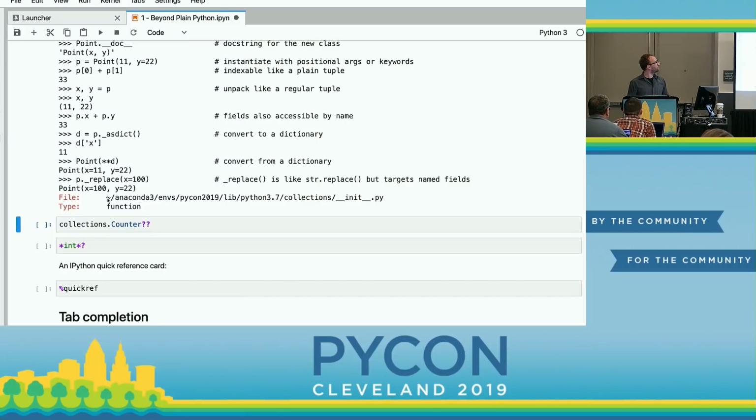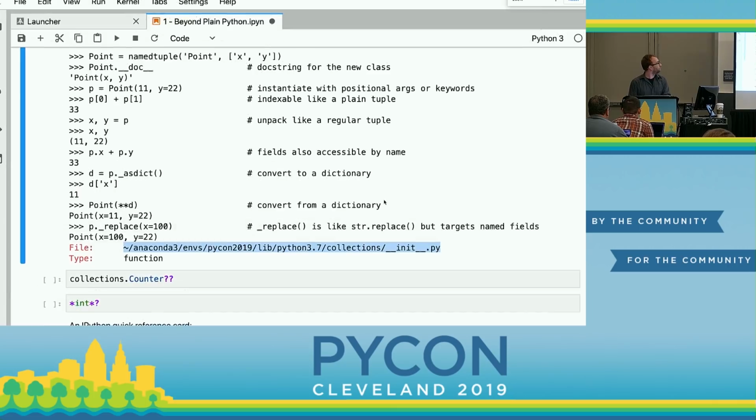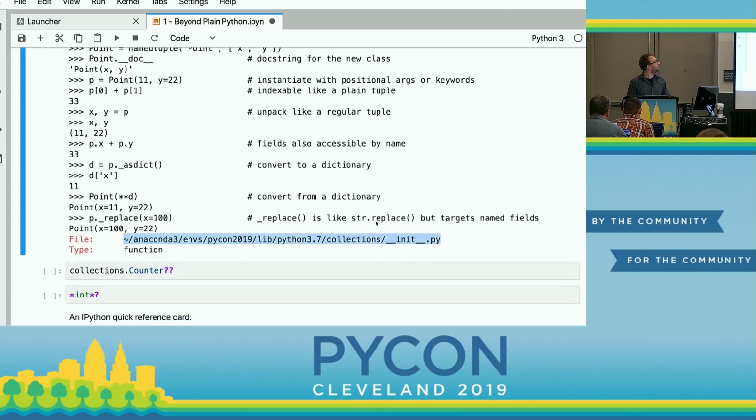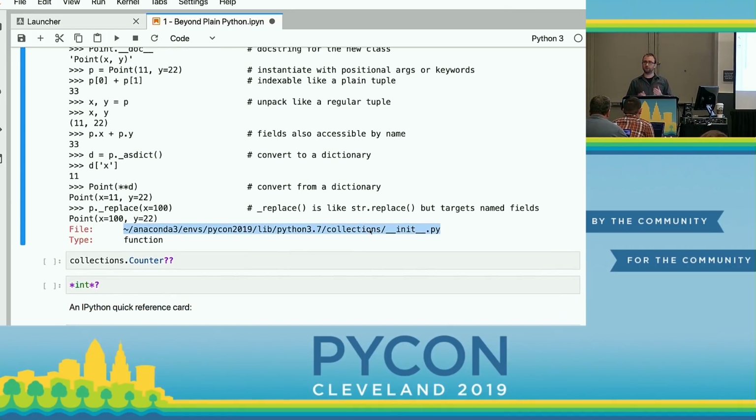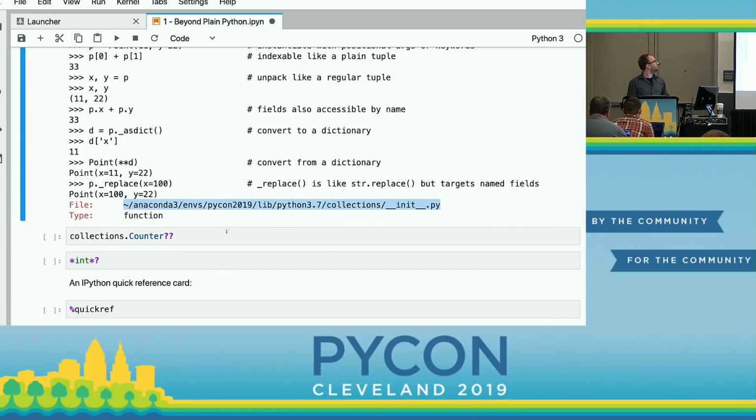It tries to find where this file is defined. So you know that if you have different versions of NumPy installed or different versions of Python installed, you can figure out that it's the right one. And that it's a function.